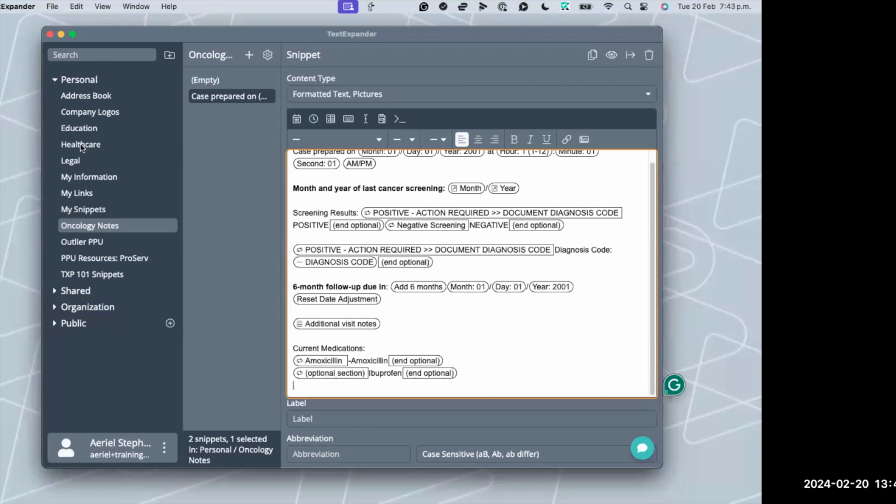I'll show you what I mean, because you are likely going to use this list of medications, list of allergies, list of side effects. There are so many things I've seen healthcare professionals use this for. You're more than likely going to need it in more than just this one note. So with that, I recommend you use our nested snippets feature.